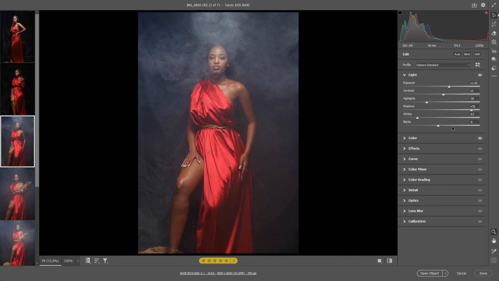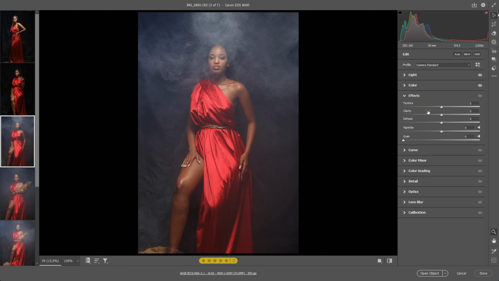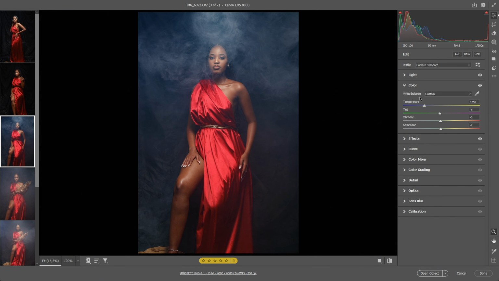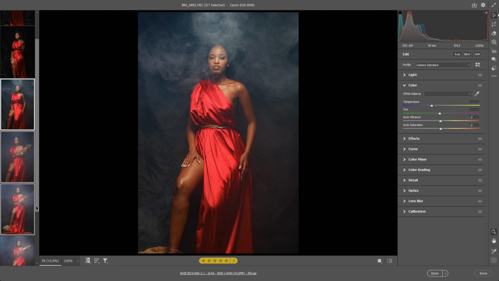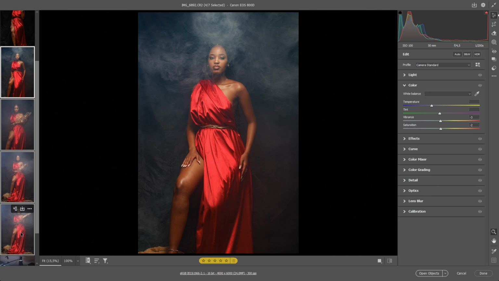So what I might do here is dehaze a little bit, so that I can bring back a little bit of these details, especially in the places where it's a bit smoky. And then my white balance, I'll bring it to a bit more warm, because smoke generally does introduce a bit more of a cooler tone. And I'll probably just sync it up with all of these ones.